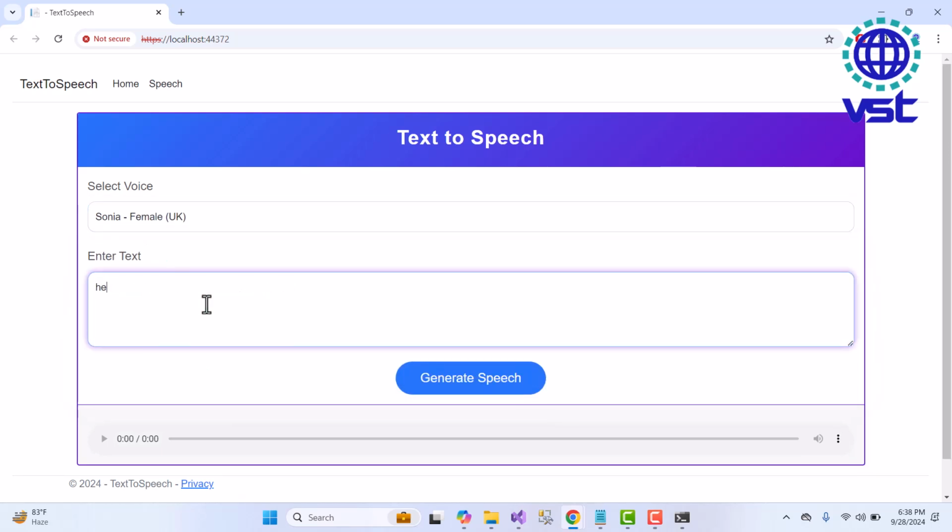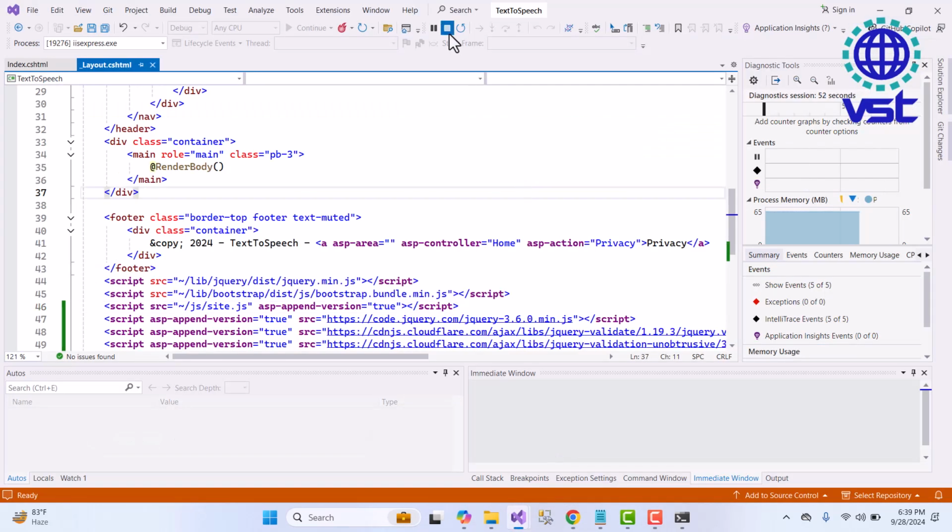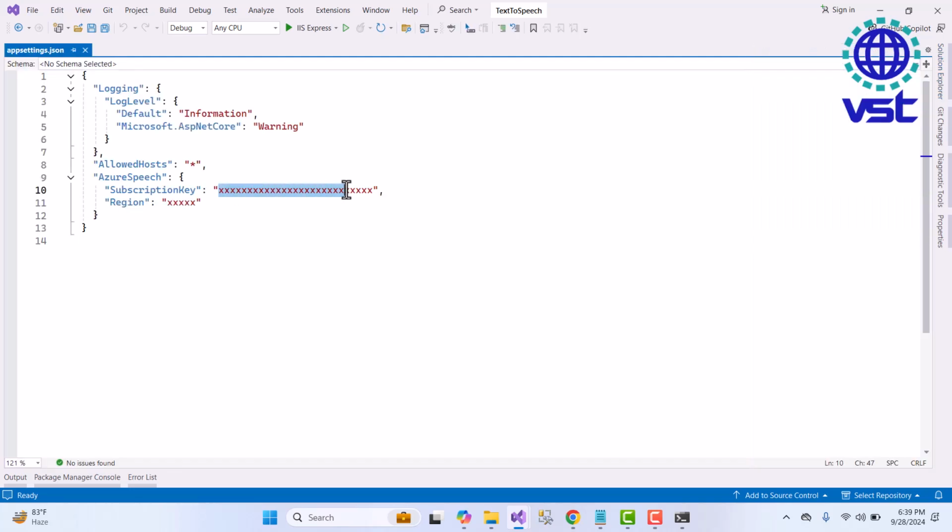Now, write hello world to produce the result. The result is not produced because we have not added the Azure subscription key.